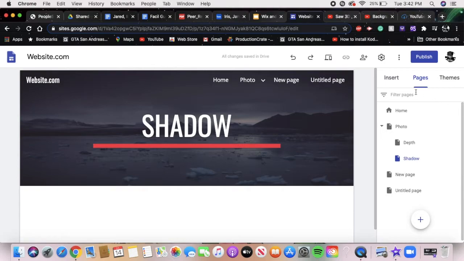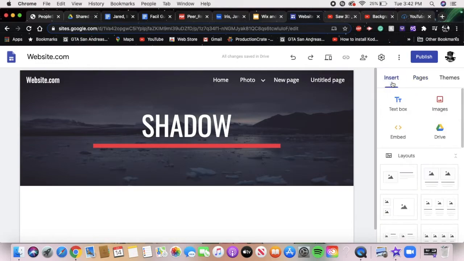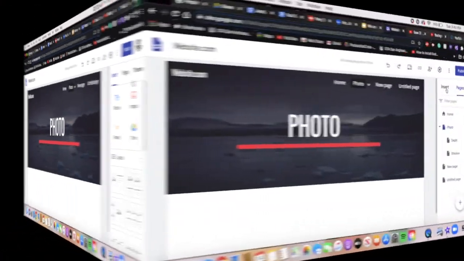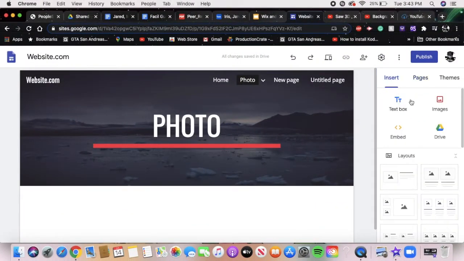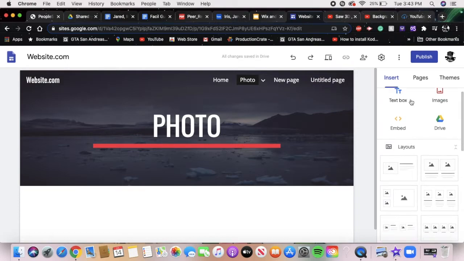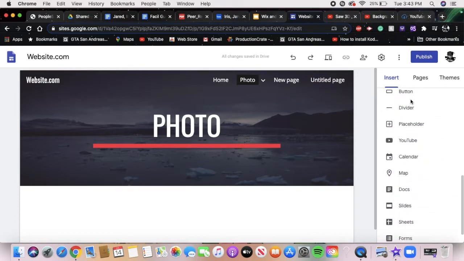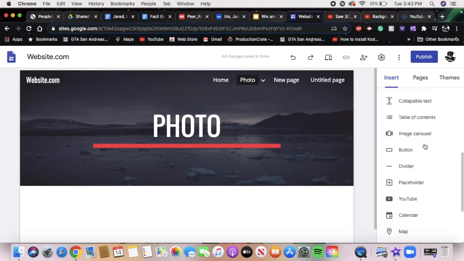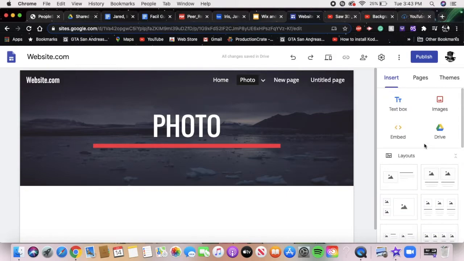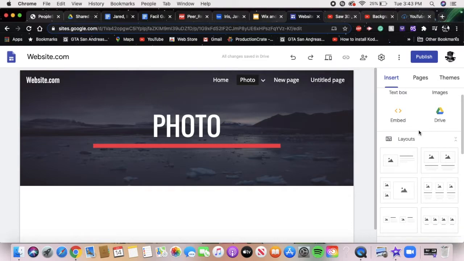So now moving over to the last thing we'll be covering, which is the insert. So we're just going to click on photo for right now. So the last feature is the insert section that usually scares people when they first come into Google Sites because of how long and full of content it is. However, don't be afraid. This is relatively easy, simple, and we'll get right into it right now.